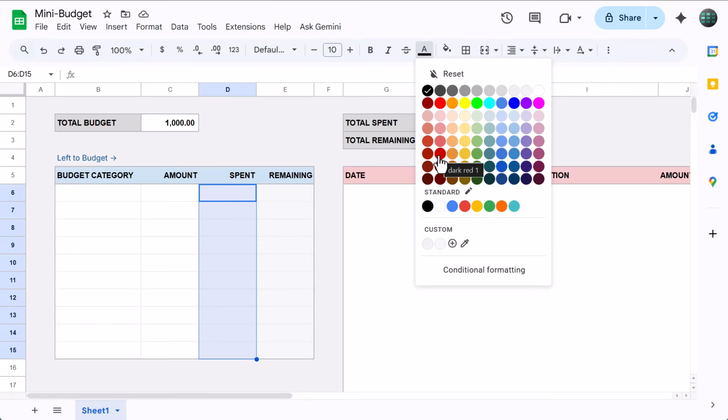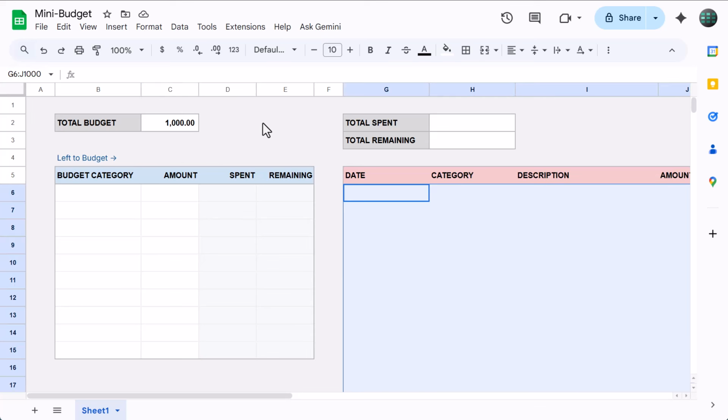Then click in the name box again, type in G6 through J and press enter. Click the Borders button and apply inner borders. Finally, select B4 through C4 and change the vertical alignment to top.